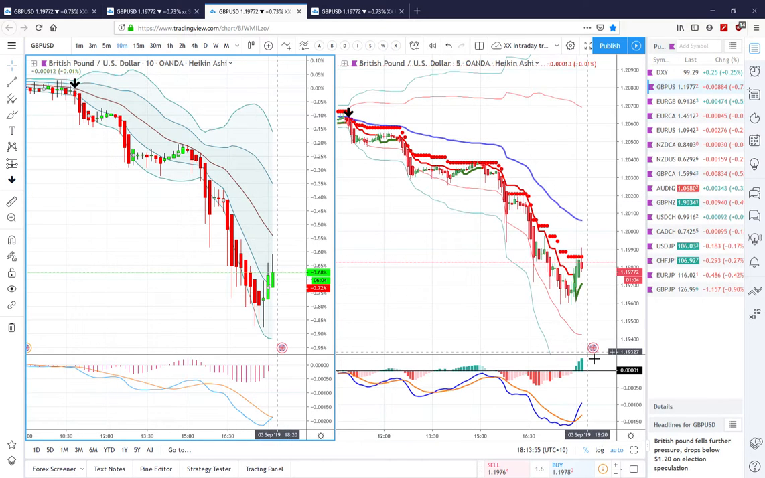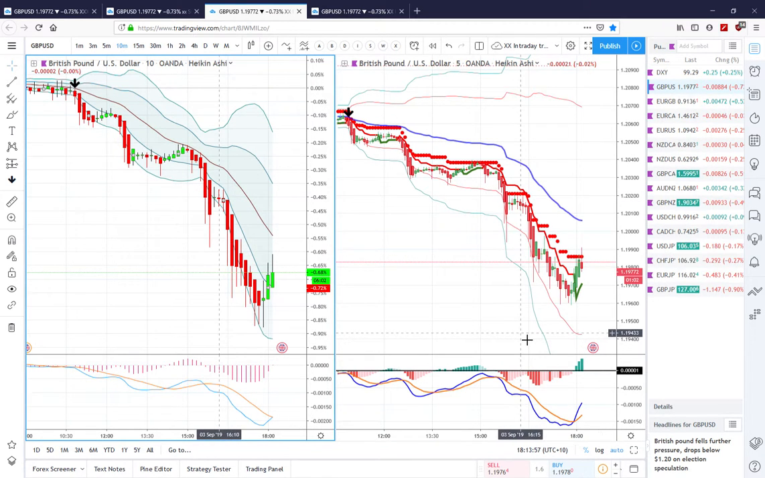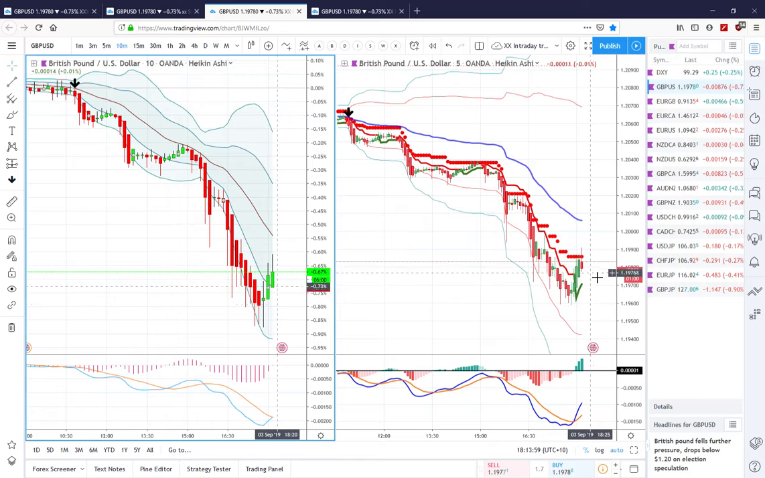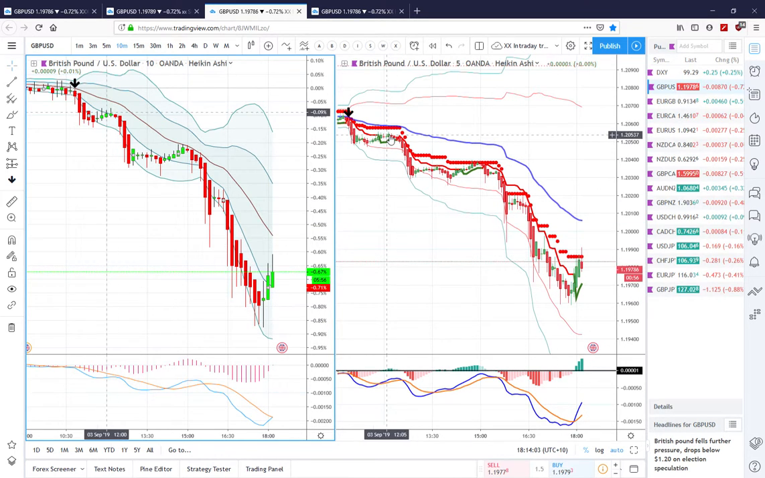We've got the PMI coming up here. I just got taken out of that short, but that was a real nice run on that short.